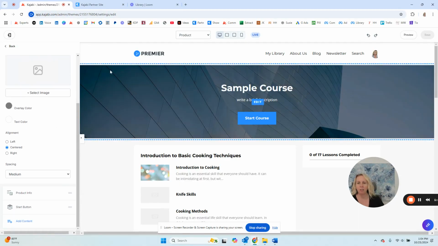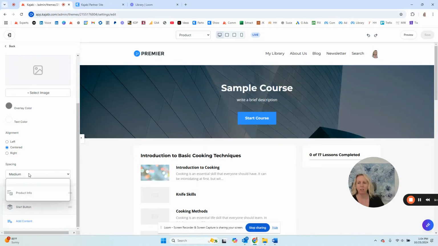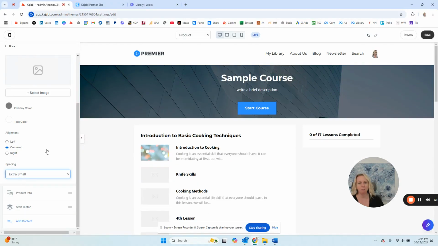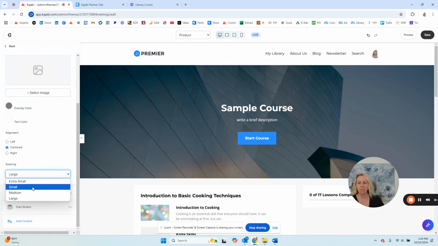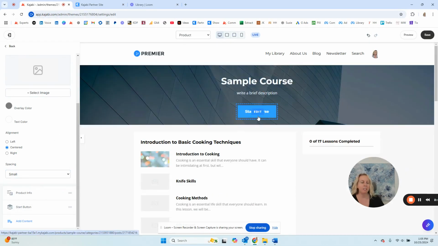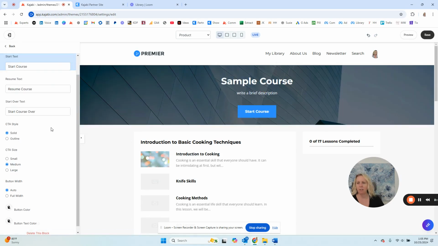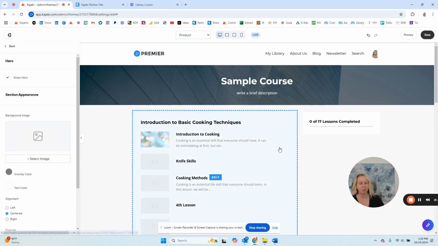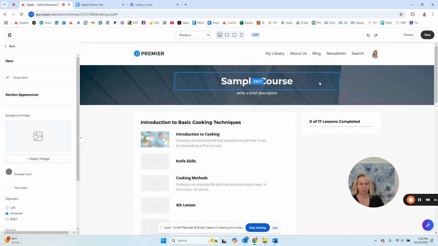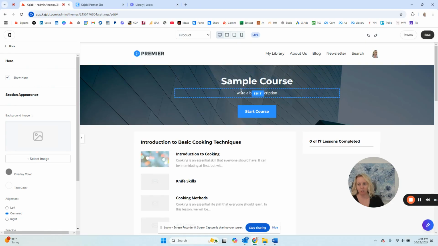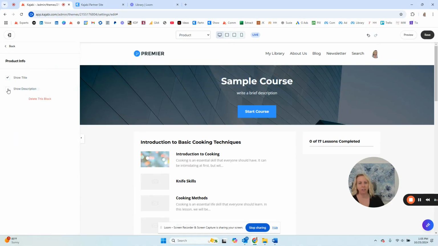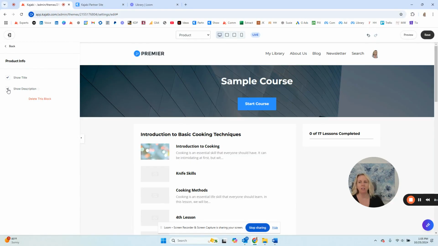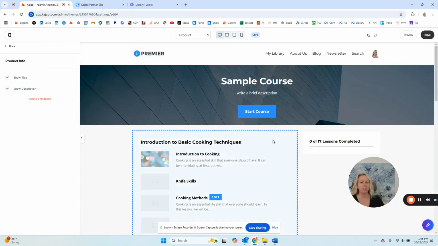And you can also make this, see how it's pretty big right here? You can make this extra small. You can make it really big. Customize it how you want, and say it's not a course and you don't really want that button there, you'll just go to that button and delete this block and see how it goes away. And if you don't want to have description here, you can click there, don't show the description. So whatever you want to change, just click on it and change it.